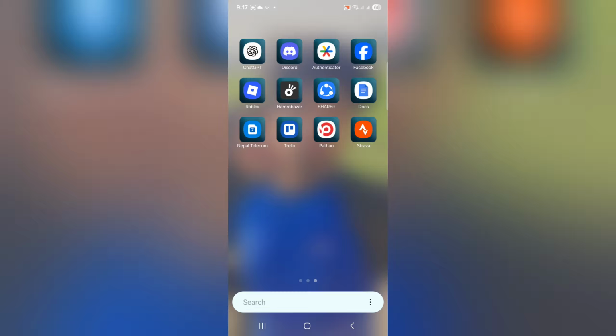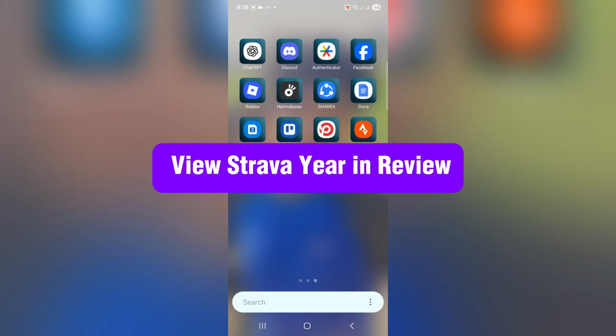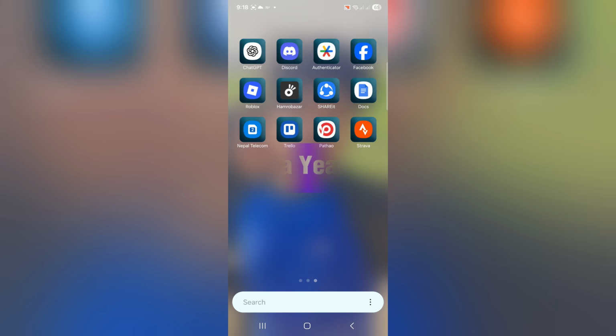In today's tutorial, we will learn how to see Strava Year in Review. Before we begin, keep in mind that the Year in Review feature on Strava is a premium feature, so you will need an active Strava subscription to access it.